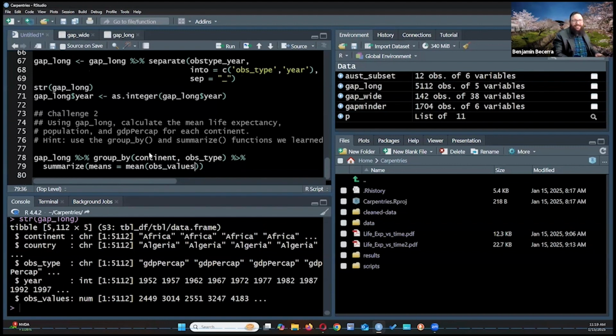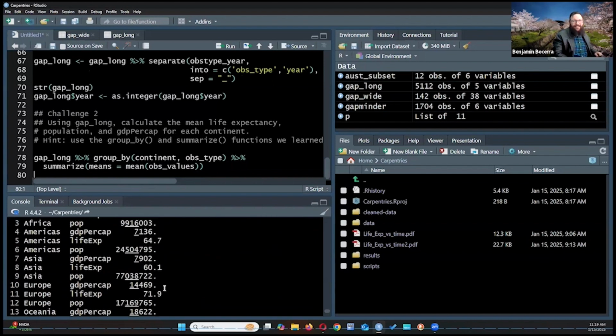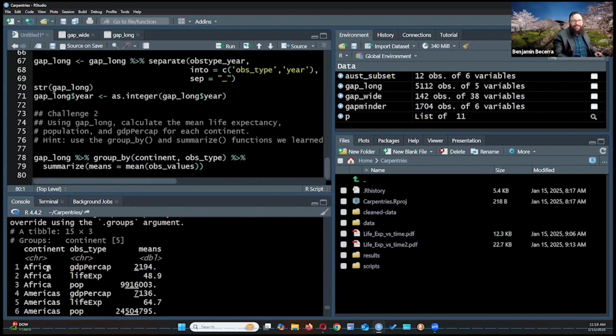All right. And let's take a look. And there we go. Look at that. We're able to get the average of each observation type for each continent. Isn't that interesting? Right? Okay.